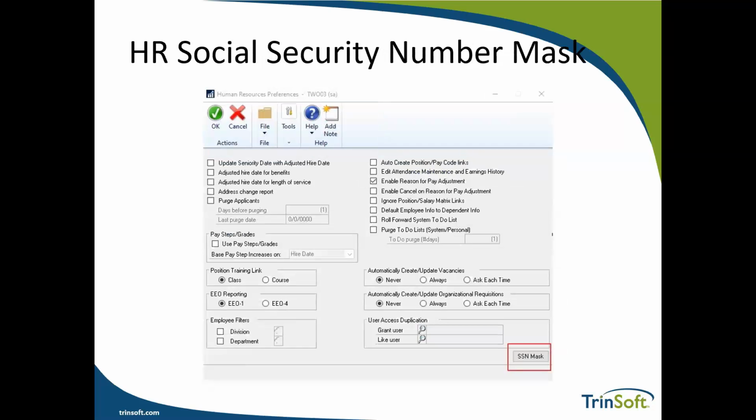Finally, a nice update to the human resources area is the masking of Social Security numbers. Now, a few versions back, Microsoft added the Social Security number mask for payroll. That prompted the request for Microsoft to add this feature to the human resources report. So they did. On the human resource preference page, towards the bottom of the window, you will now see a button called SSN Mask that was added.